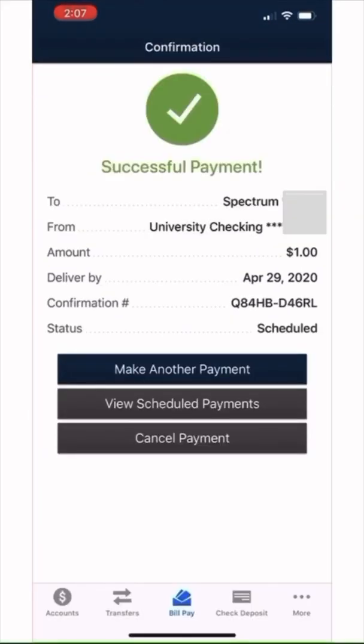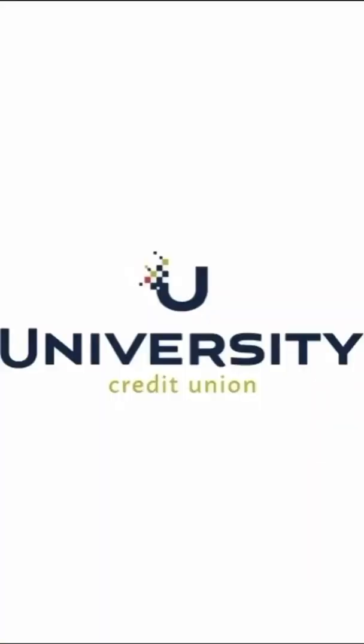On the next page, you will receive confirmation of your scheduled payment. From here, you can either make another payment, view your scheduled payments, or cancel your payment.